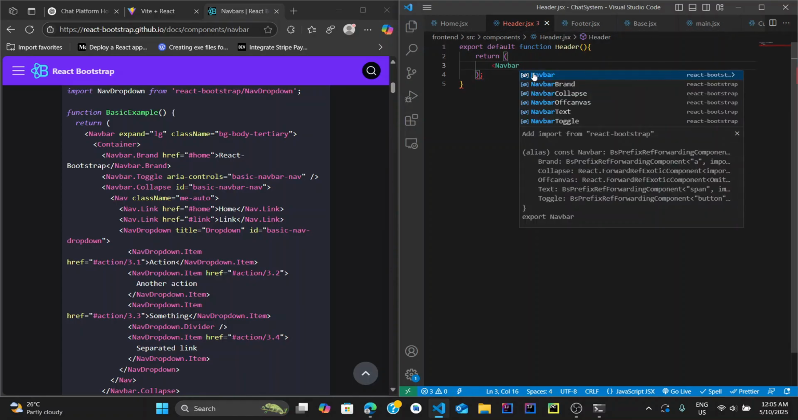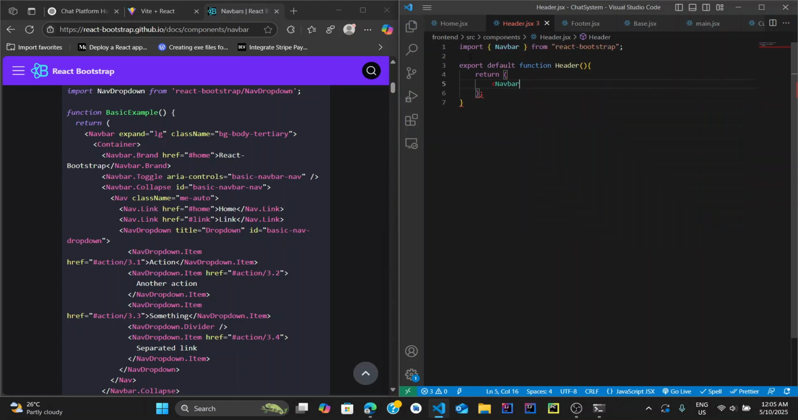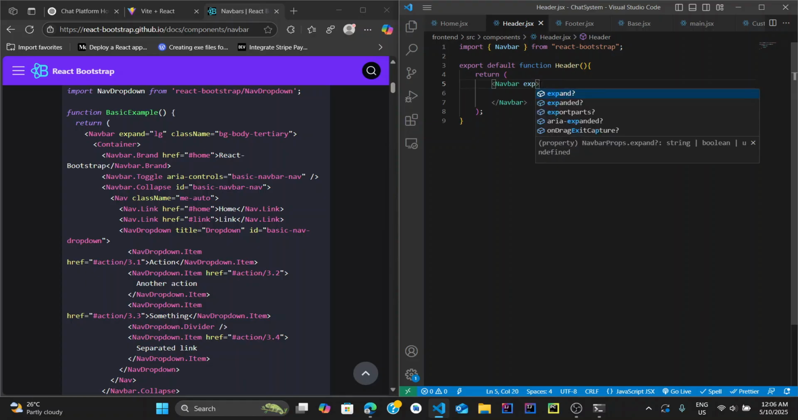Right now this is the component that we want to use, Navbar. I'm going to hit enter, then it will get imported automatically here. Then I need to close that. So this is the main component that we return from this component, from the header component. And we have one important prop in this component, which is expand. Let me put some value.